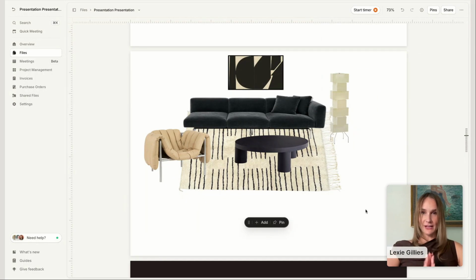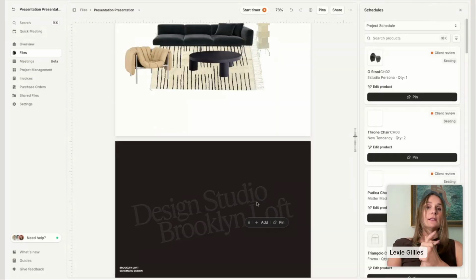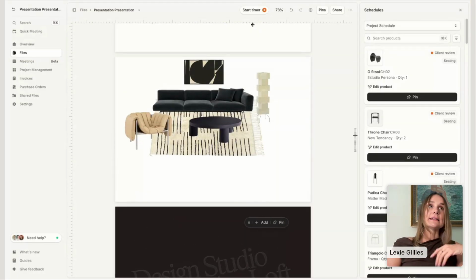Then from here, the magic really comes in. So if I had used this pin button, this is where the interactive components come into play. So whether you want to use this as maybe you haven't actually specified anything yet and you just want to share it with the clients via PDF or in the presentation tool on the client portal, you can.